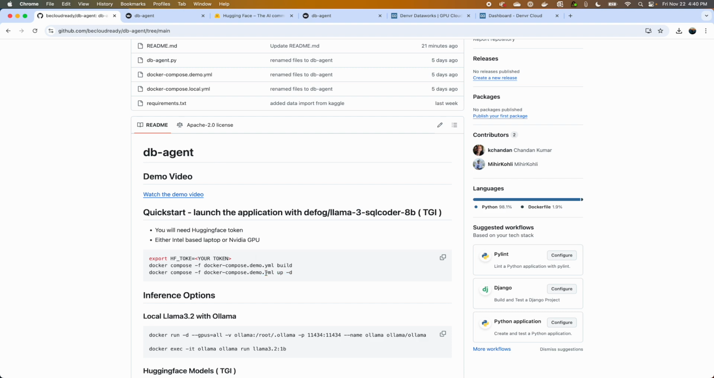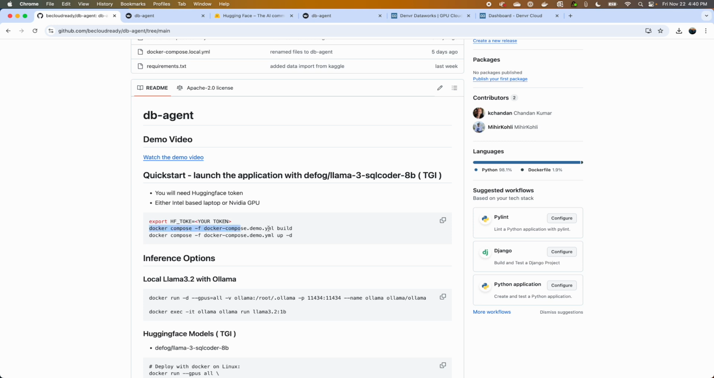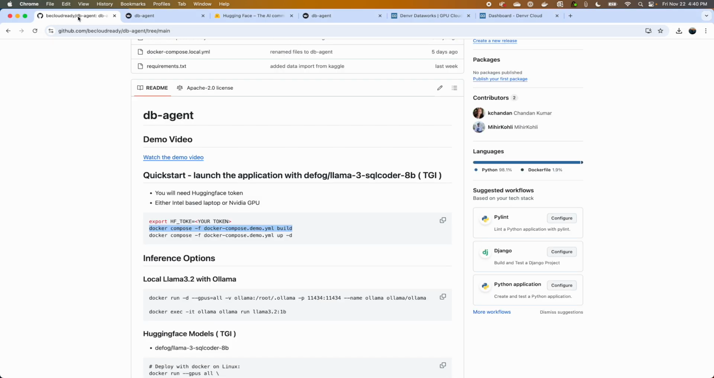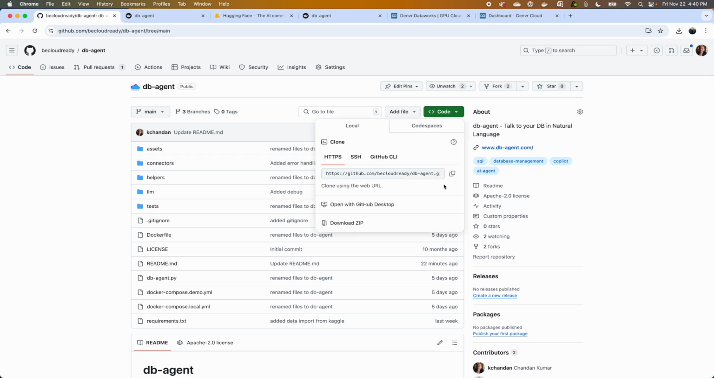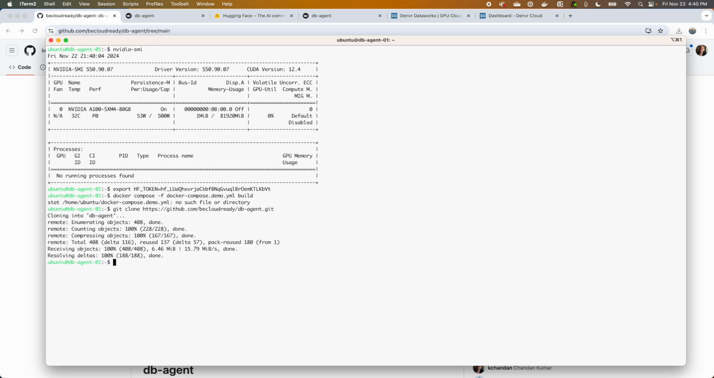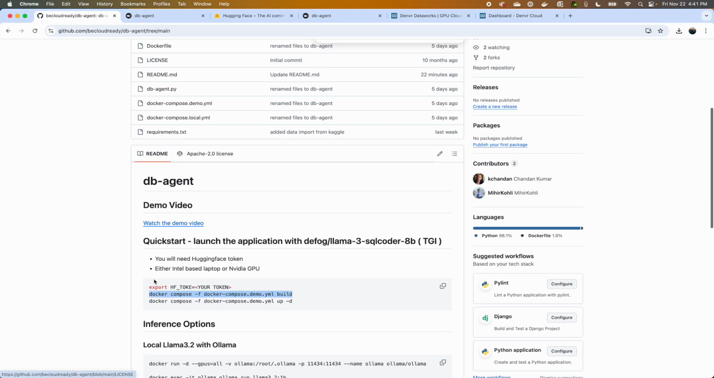Next thing I'm going to do is go to the GitHub repository and simply do the docker build command here. Oh, sorry, first I need to clone the repository. And then simply follow the steps.